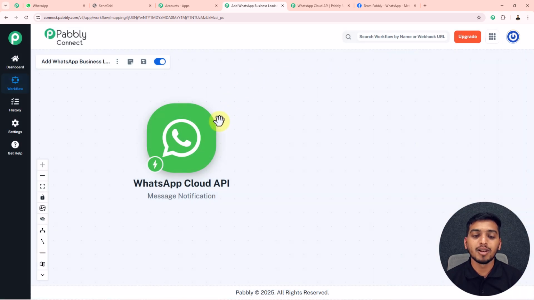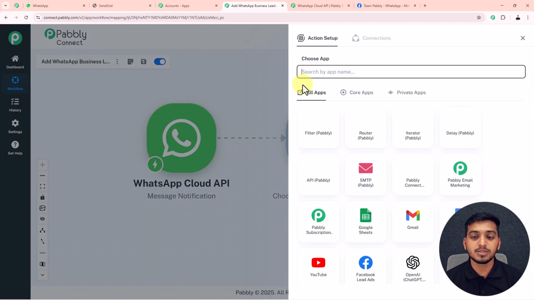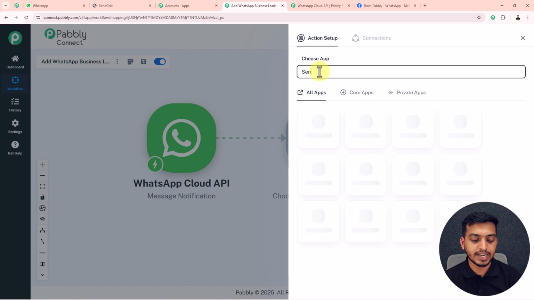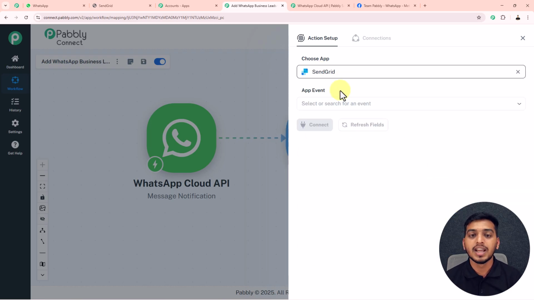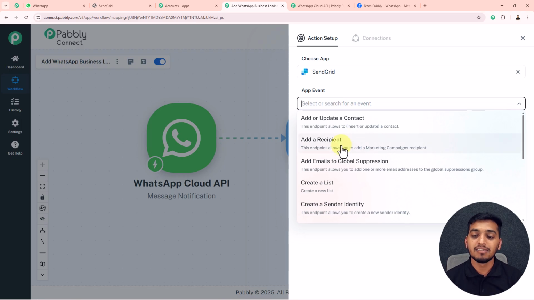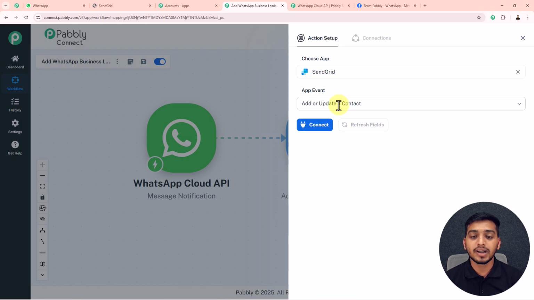So now I will move towards my action step, and for my action step I just have to click on this plus button, and then from here I will select my action application, Sendgrid. So you can see this is my action application, so I will select it from here. And for my action event, I will select this add or update a contact, because I want to add or update a contact inside my Sendgrid application every time I receive a new message regarding inquiry on my WhatsApp Cloud API account.